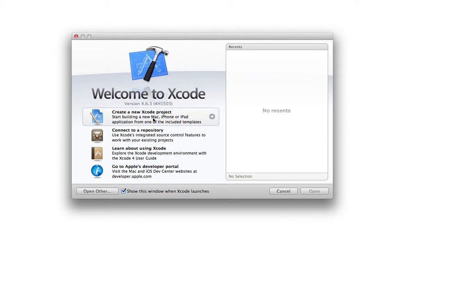The welcome screen gives you 4 options. We're always going to be using the first option, creating a new XCode project. If you are creating the project in the lab and sending it to yourself at home, you may choose Open Other to open the files that you have created before. For the purpose of this class, we're always going to be clicking Create New XCode Project.